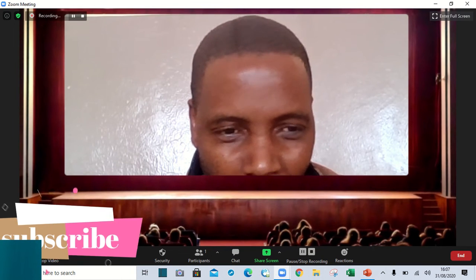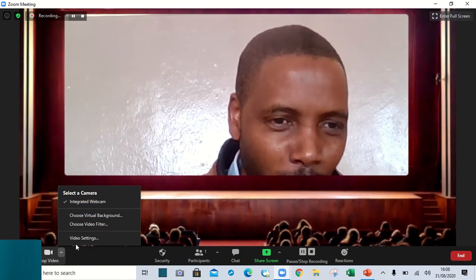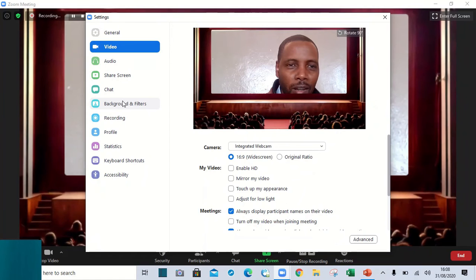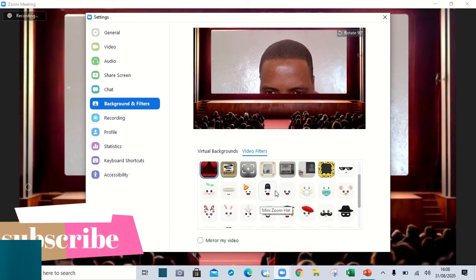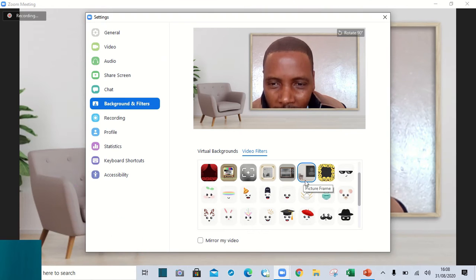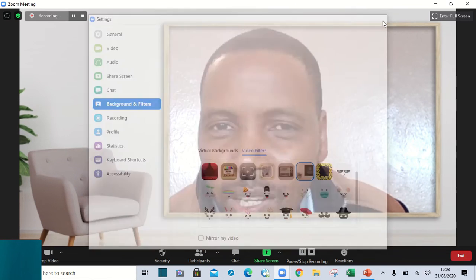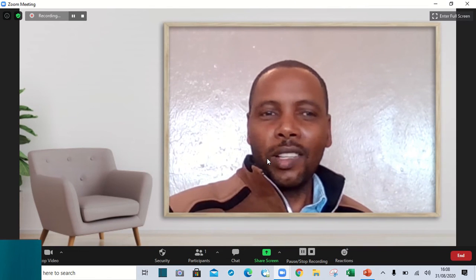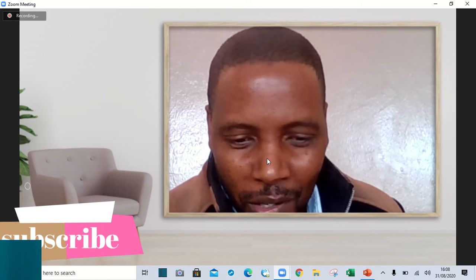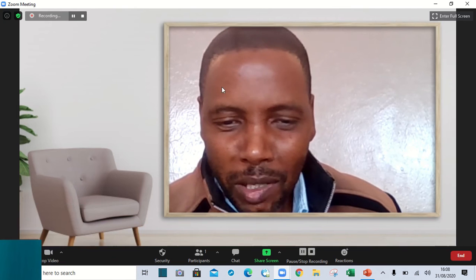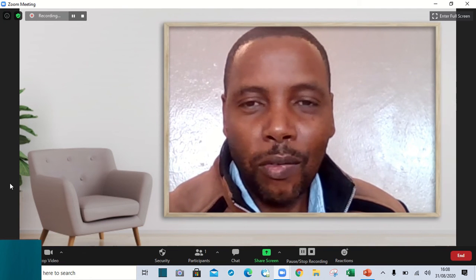So you can also show yourself you are in a sitting room. You change your filters to show that you are in a sitting room. You just need to look for sitting room, yeah, like that one. So when I'm addressing, it looks like I'm in a sitting room. You can see the sofa there, and you can have as many of these filters as you have downloaded them.